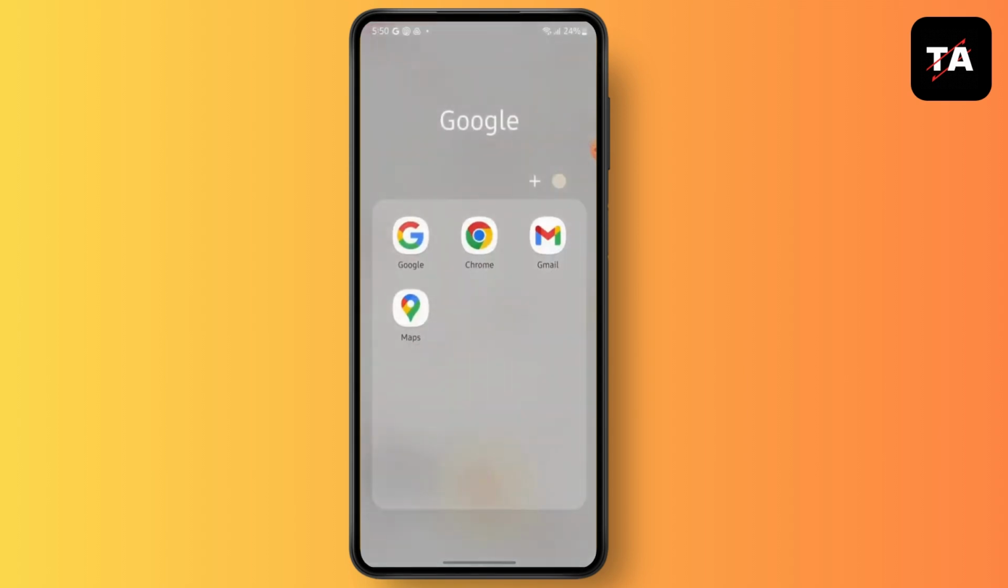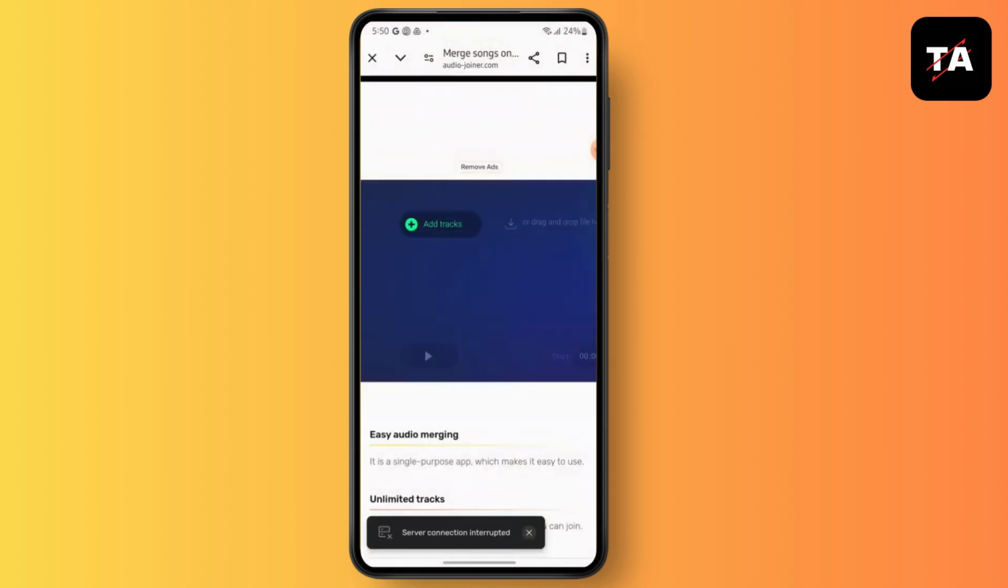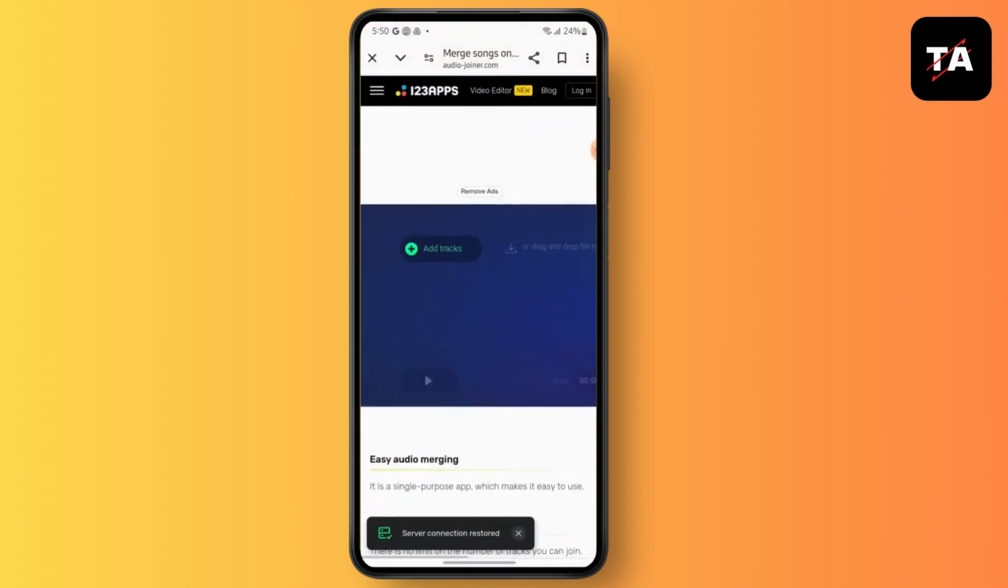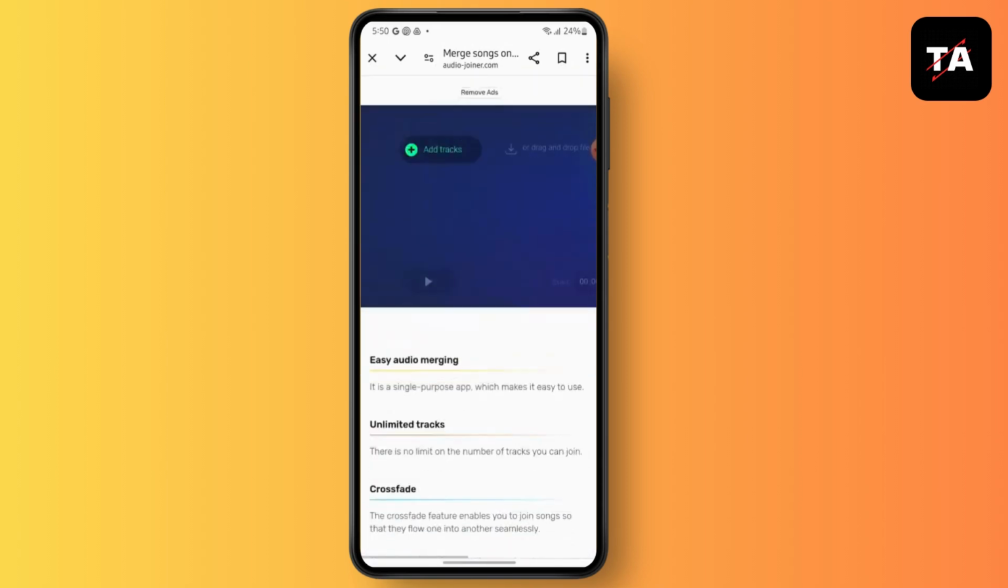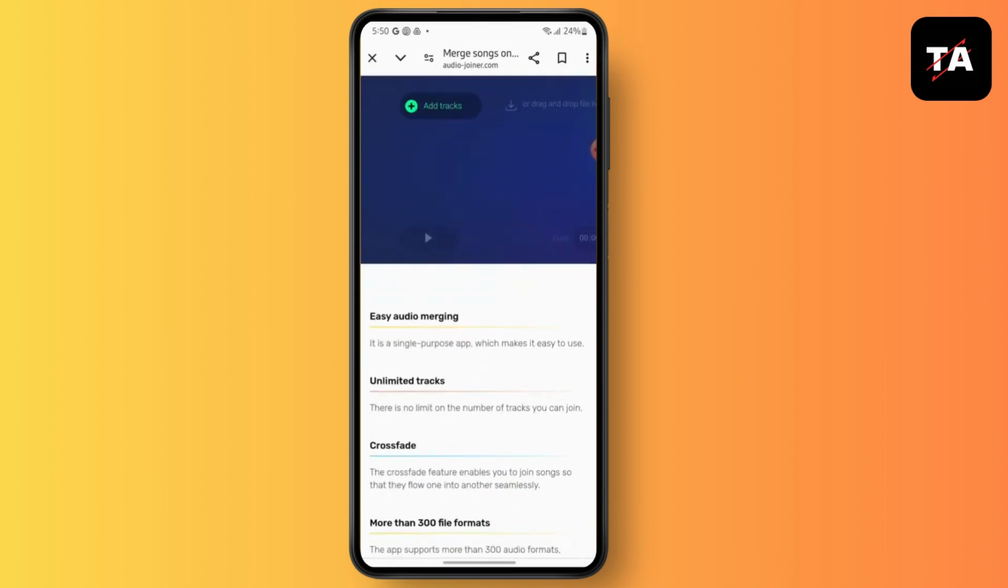First, go to your browser and then search for any website. Let's say this is the website you want to share, and you want to share it using the URL.